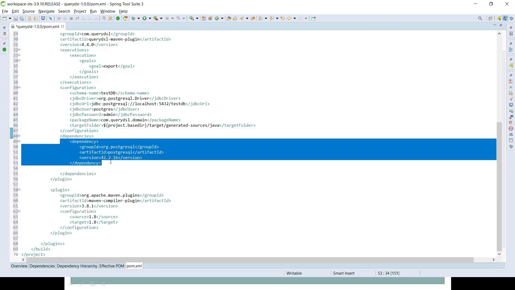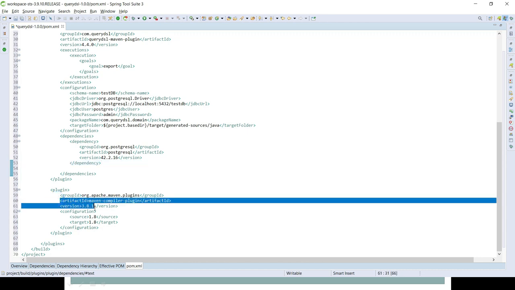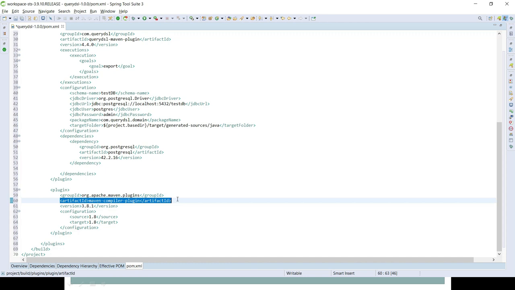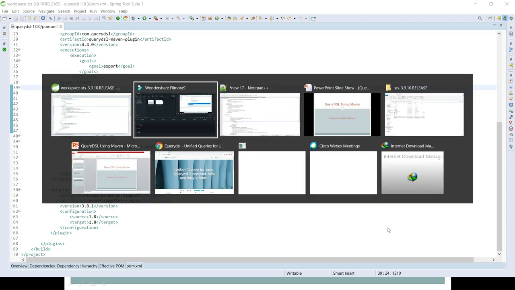So here are the Postgre dependencies, for which we will use the Core DSL plugin to generate the Core DSL classes, and then this dependency is used to compile the source code. Now let's save this. It's building now. Meanwhile, I can show the tables available in the Postgre DB.